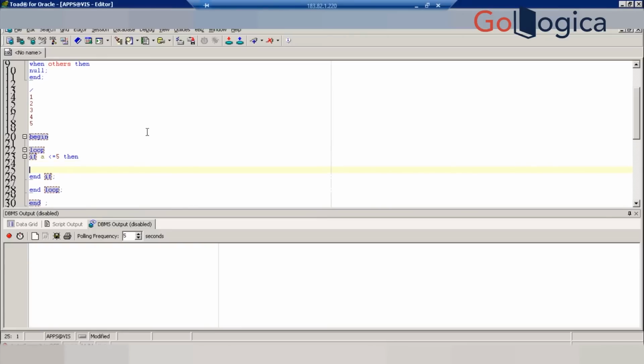Now you want to write the DBMS statement? Yes, sir. dbms_output.put_line. Okay, now it's a number. What do I want to print now? A, right? A is a variable, right? Now you have to declare it.